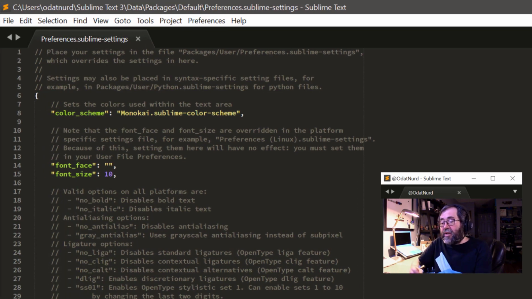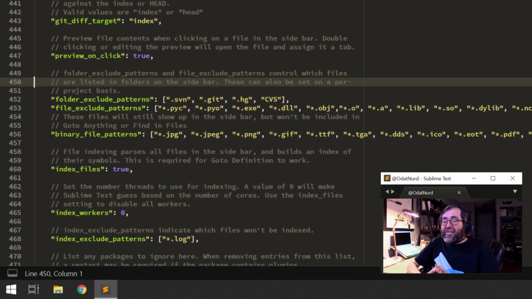And here in the file, I'm going to use the Goto Anything panel to jump right to line 450, which is going to take us to these 3 settings, and we can see the actual examples of what these settings look like right here. The first of these is the folder exclude patterns, which, as we can see, is a list of folders that we never want to see in the sidebar ever.